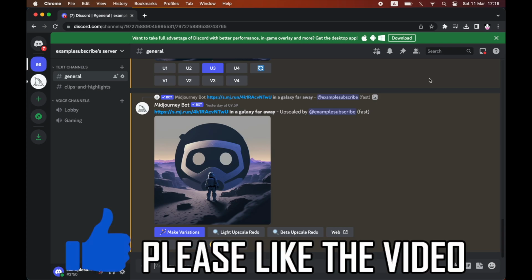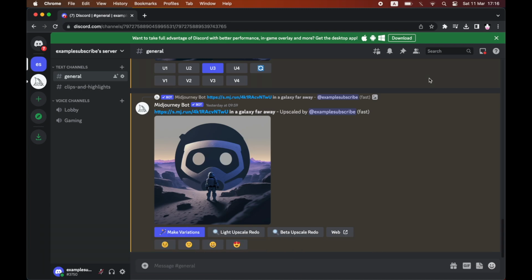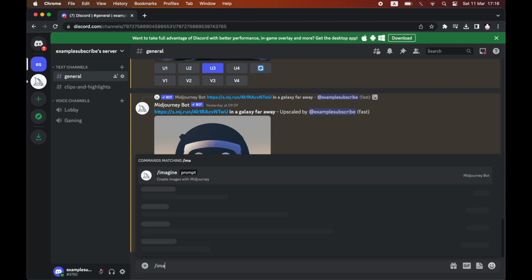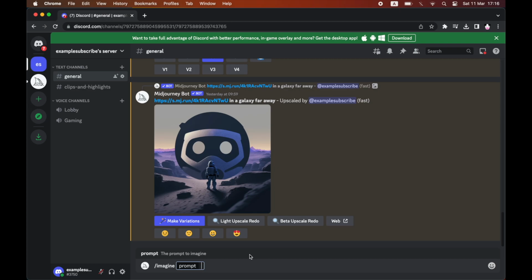How to use negative prompts in Midjourney. So first of all, once you're in the Midjourney bot Discord chat like I am now, you'll want to input an image like you usually would, so with the /imagine, then click on the prompt, then type in what you want. So for my example, I'll just do a male face.